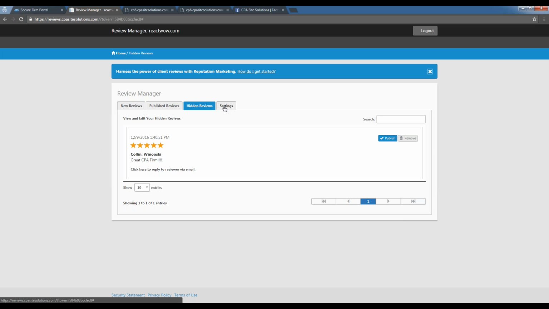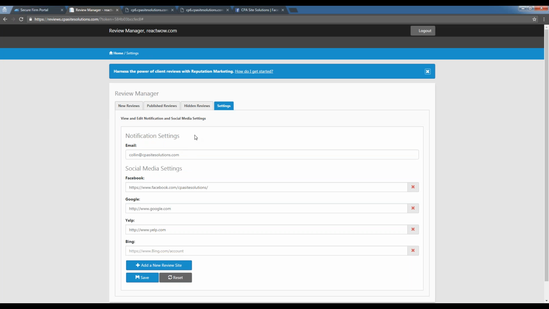And then the final piece of the Review Manager console is the settings page. So there's two main sections in here, the notification settings. This is who is going to get notified when somebody fills out a review. This email should be something that's checked regularly, as this is going to be your main notification on when you need to log into the Review Manager, when you need to make changes to it and publish and hide those reviews. And finally down here, we have 4 main default suggestions on social media settings.